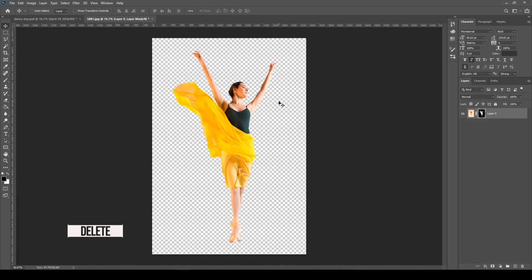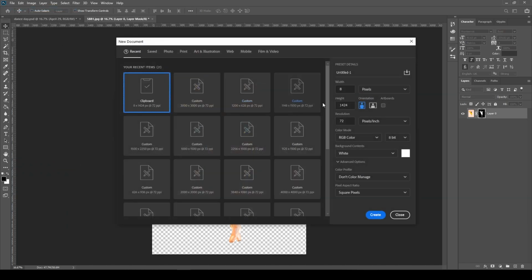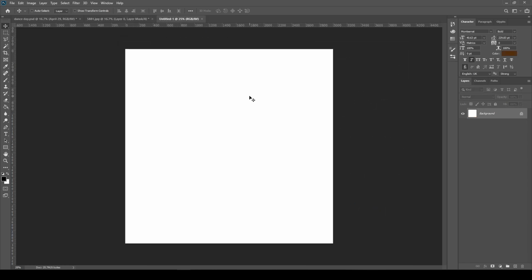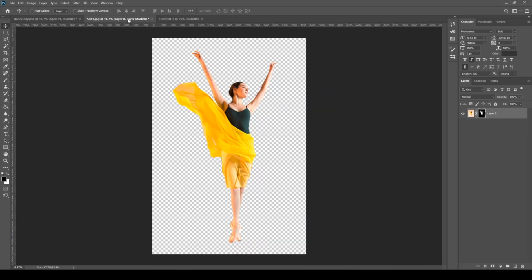Okay, now let's make a new document, and you need to have a square document, not a rectangular one. So we can do it like this, 3000 by 3000, and usually I use this resolution for the web. So we made a square one, we come back to our image.